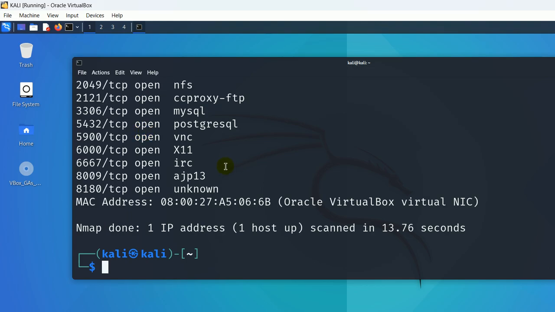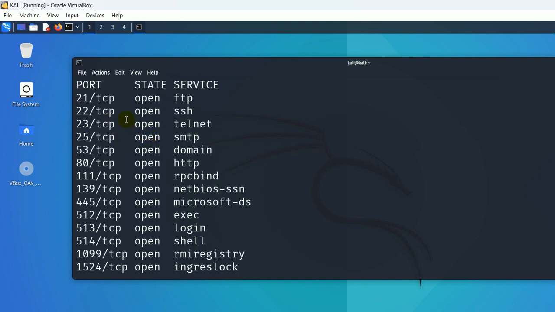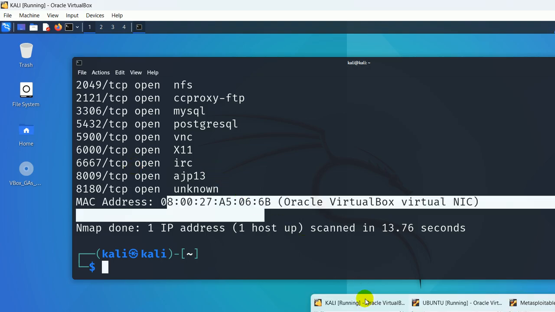This is the output from the target. So these many ports are closed and these are the open ports, MAC address of the target.